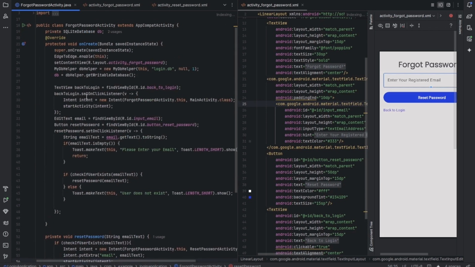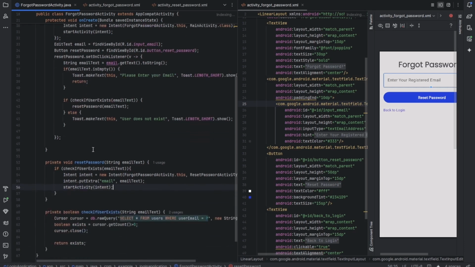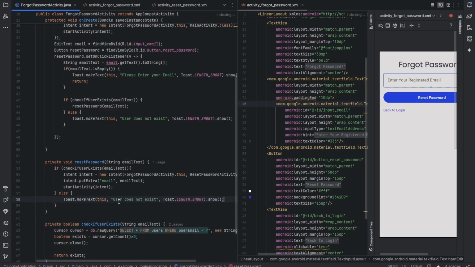Is it how it is saved? Let me check. Email, yeah, that's how it's saved, email. Start activity intent. Else user does not exist.